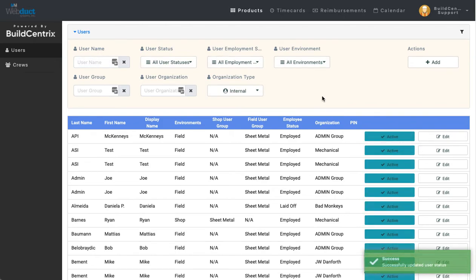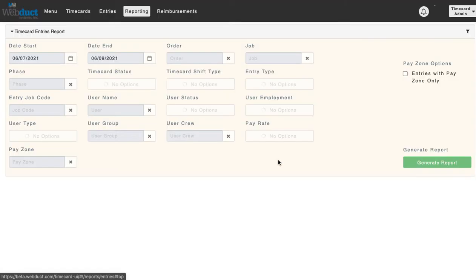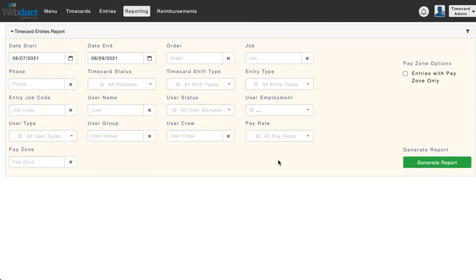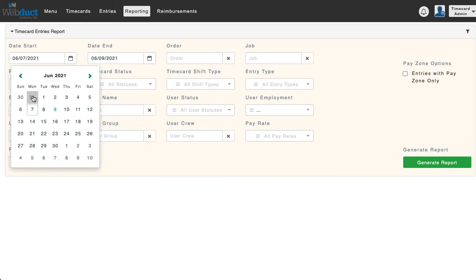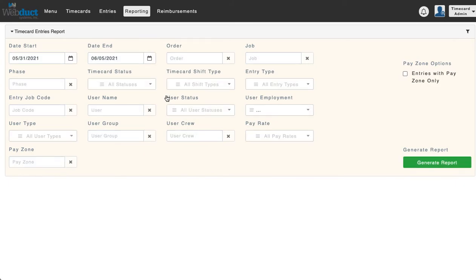Let's check the reporting page now. Let's click on Time Cards and then Reporting. The reporting provides you the ability to generate payroll reports or production manager reports. Once again, you can select the date range and then you can click on Generate Report.